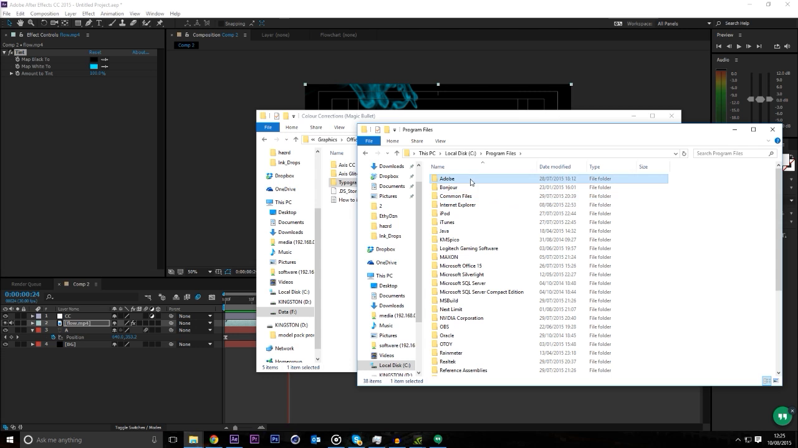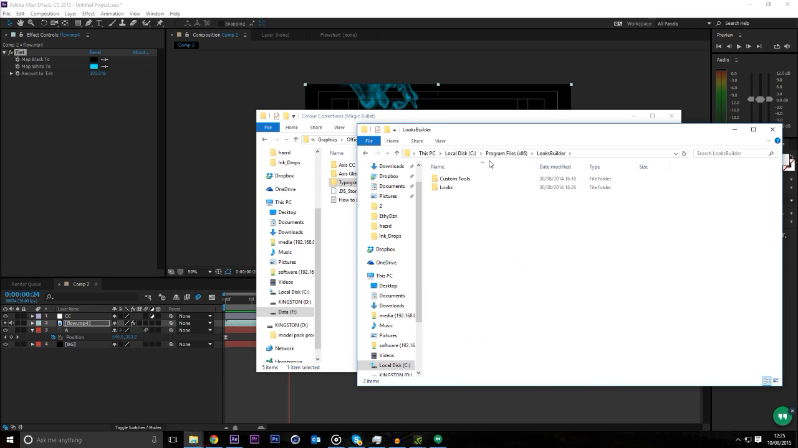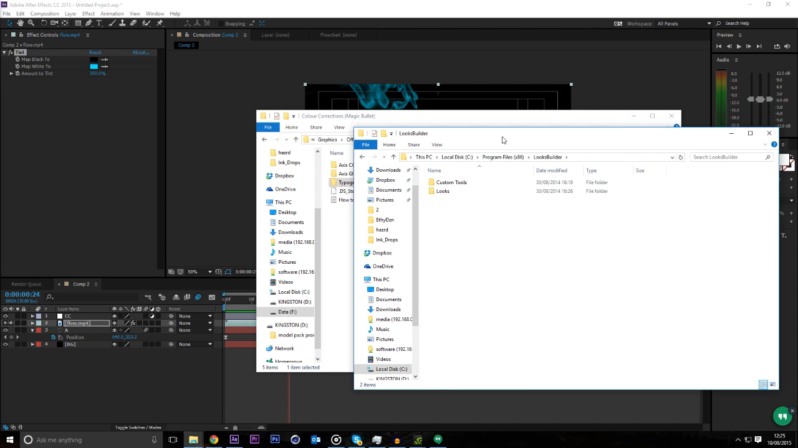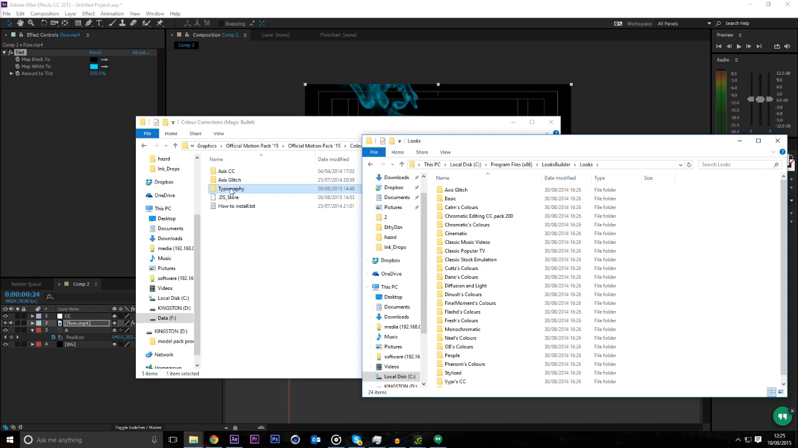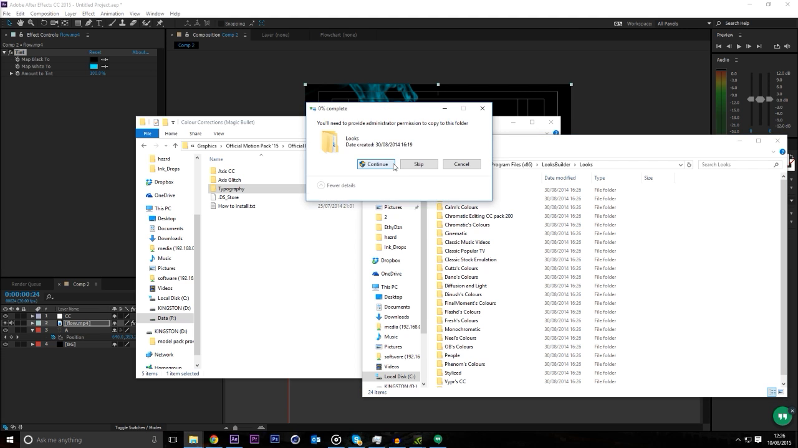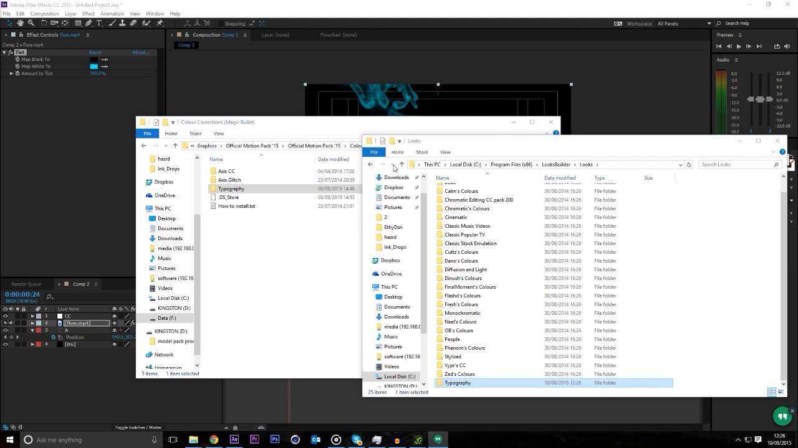I'm going to go into my computer, and where is it? In fact, I think it's in Program Files 86, Looks Builder. On Mac, this will be in Application Support, I think. But yeah, just look up how to find it if you can't find it from that. And then what we're going to do is I'm going to drag this into here, just the folder. Continue. And then it should copy over.